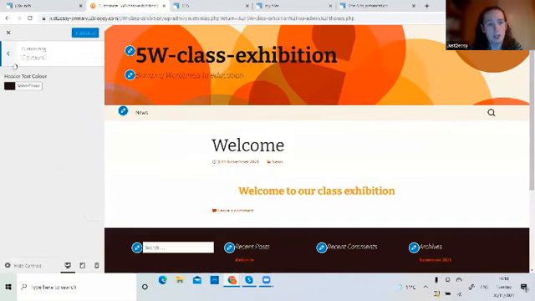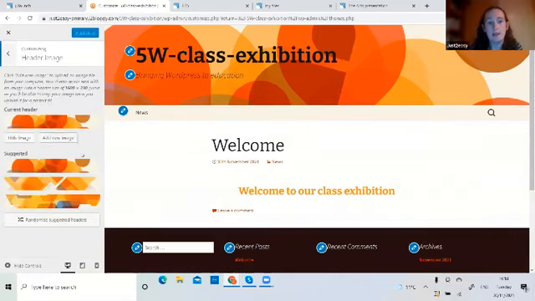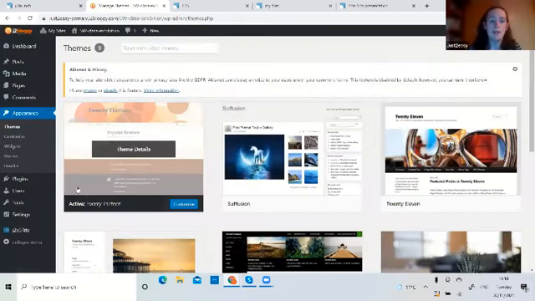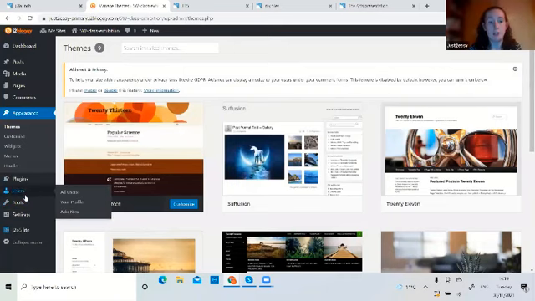We could change the colors. We could add a header image. That would be really nice for a class exhibition because we could add a picture of our children's artwork here. I'll show you an example of this shortly. The next thing I'm going to want you to do is go where it says users, click add new.